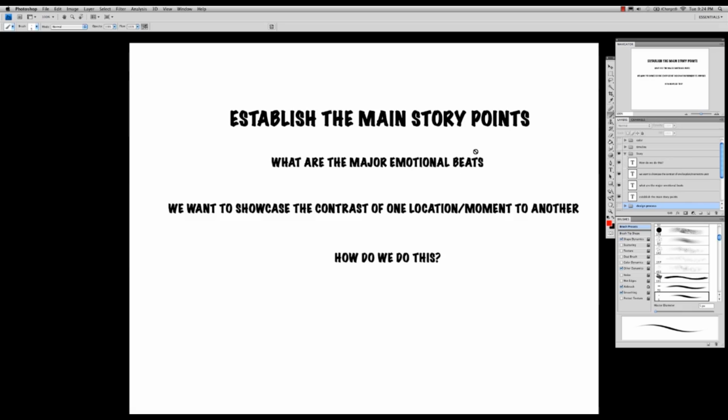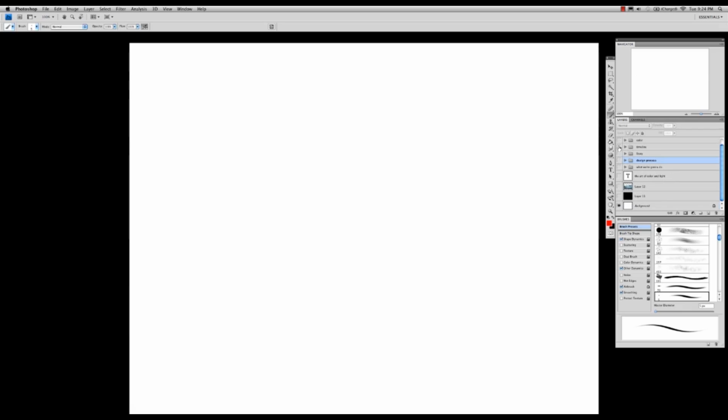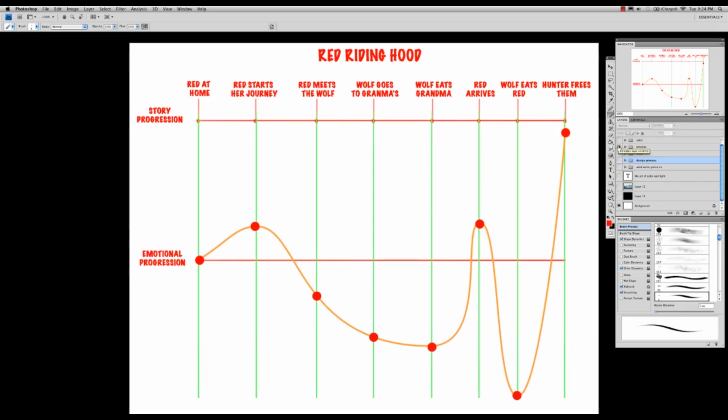I mean, how do we go about finding major emotional beats, and how do we go about making contrasts in emotion, and using the moment and the location? Well, I wouldn't be much of a teacher if I didn't address that right now. So brace yourself, because something's going to pop up, and it's a lot, but let me just break this down for you.